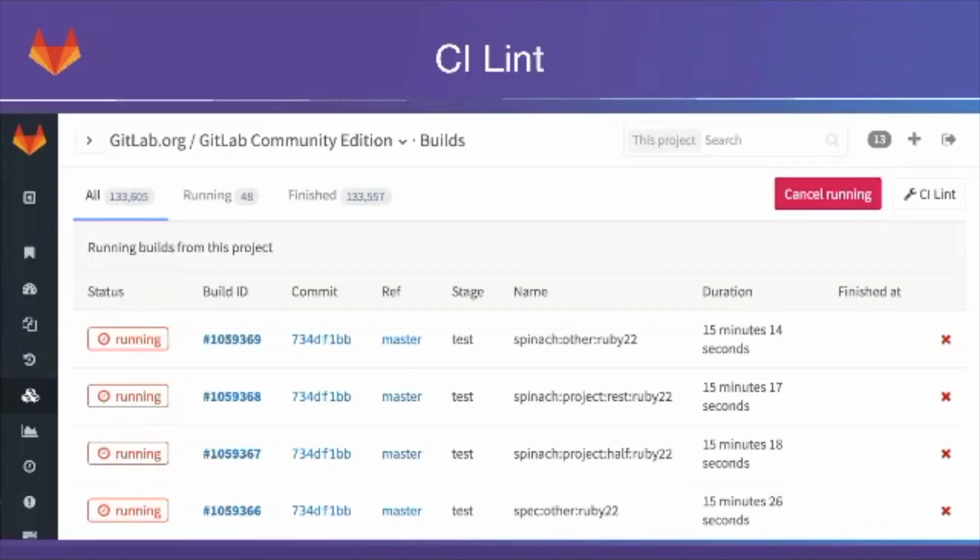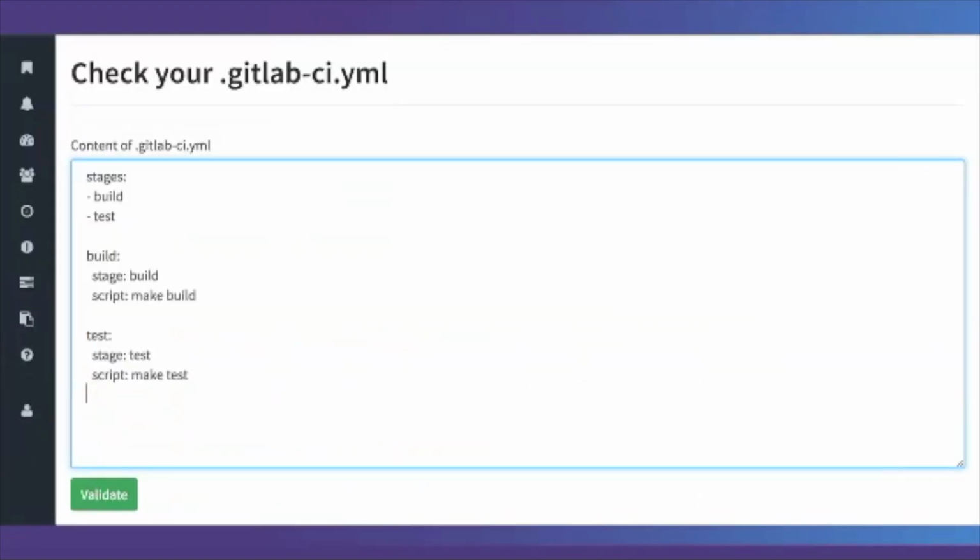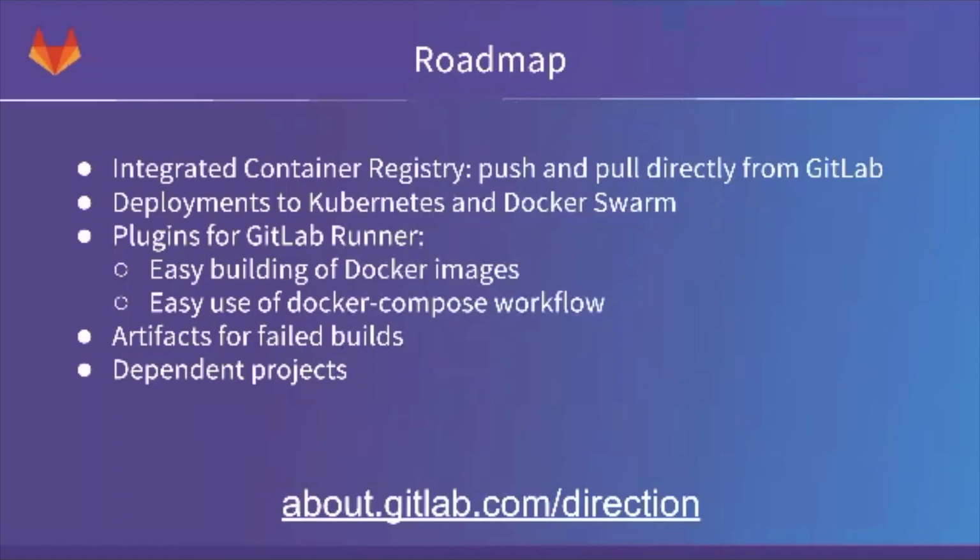There is also another feature that can be really useful. You can verify the validity of GitLab CI YAML. If you go to the builds page and click the CI link on the right, you will go to this form where you can paste your GitLab CI YAML and verify the validity of this file. It allows you to find potential problems with your GitLab configuration. But these are just a few of the features that we have now.